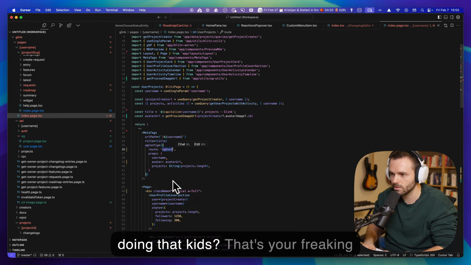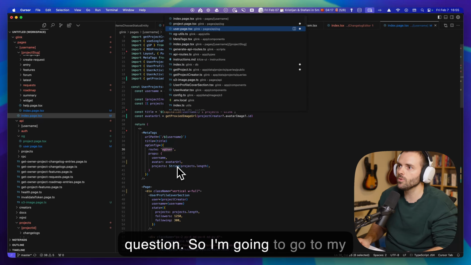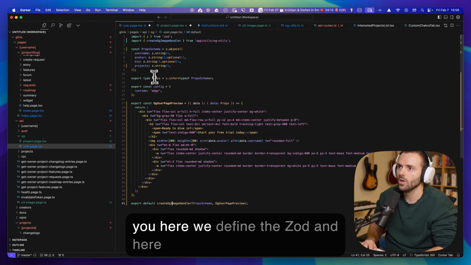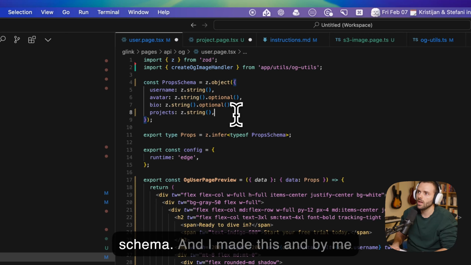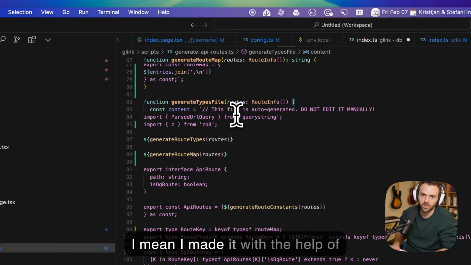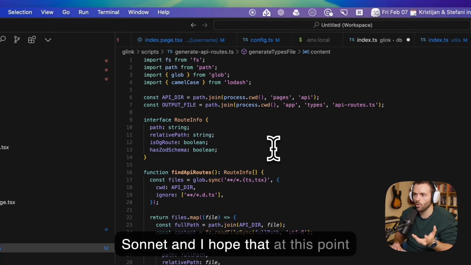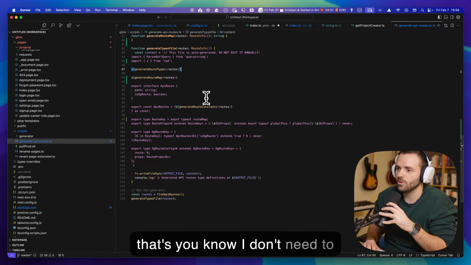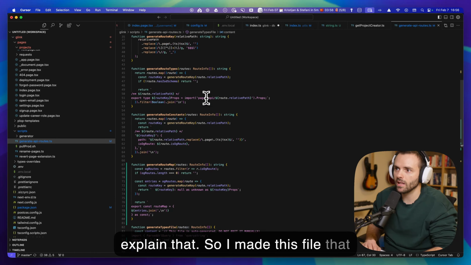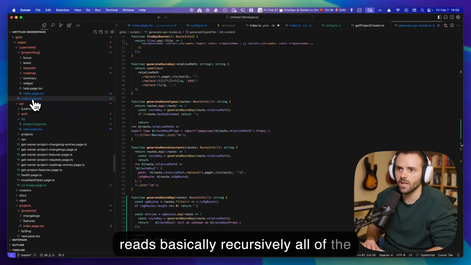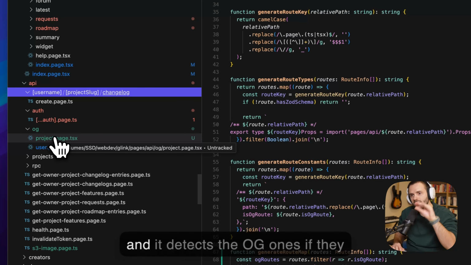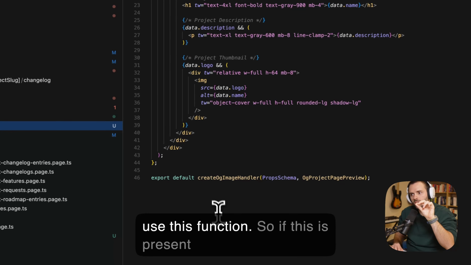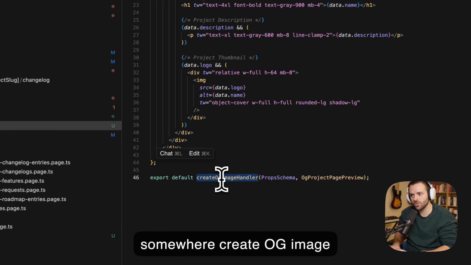And how is it doing that, kids? That's your question. I'm going to go to my user.page.tsx, and here we define the Zod and here we export the types from the Zod schema. I made this with the help of Sonnet, and I hope that at this point I don't need to explain that. So I made this file that reads recursively all of the API routes. It goes through all of these API routes that we have here, and it detects the OG ones if they use this function. If create OG image handler is present somewhere, it detects that.